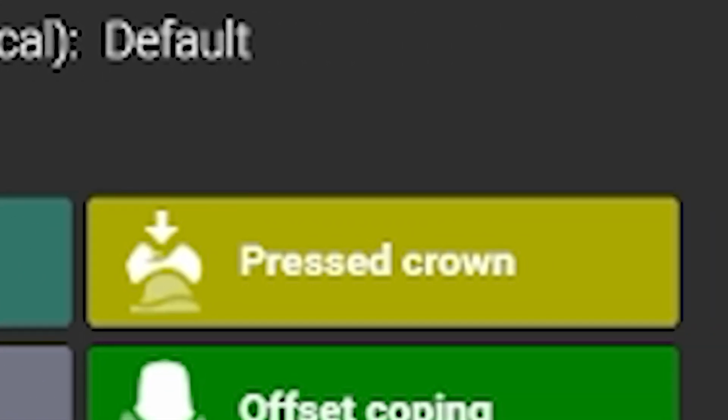Pressed crown. We use pressed crown when the restoration will be created through a pressable ceramic process like Emax press. This affects the workflow by preparing the geometry for pressing instead of milling, including correct wall thickness and sprue placement later on. The tip here is to confirm that your material settings match the pressable system you're using.